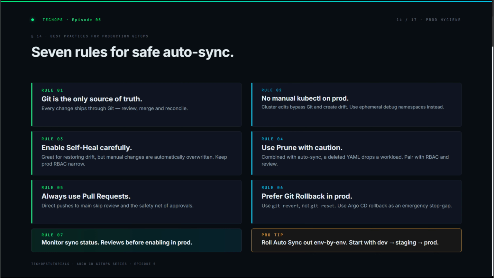Rule number 6. Prefer Git rollback in production. For permanent rollback, revert the change in Git so the source of truth reflects the desired state. Argo CD rollback is useful as an emergency stopgap when you need to restore service quickly. And rule number 7. Monitor sync status. Review application health, sync status and configuration drift before and after enabling these features in production. And finally, one practical tip: roll autosync out environment by environment. Start with development, then staging, and finally production.